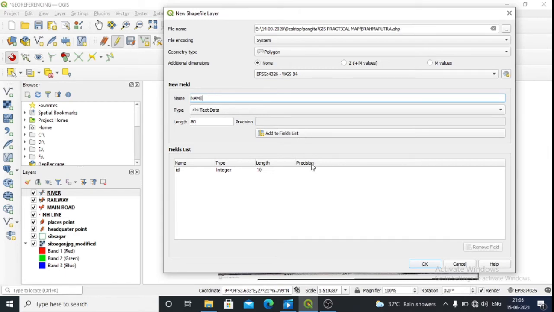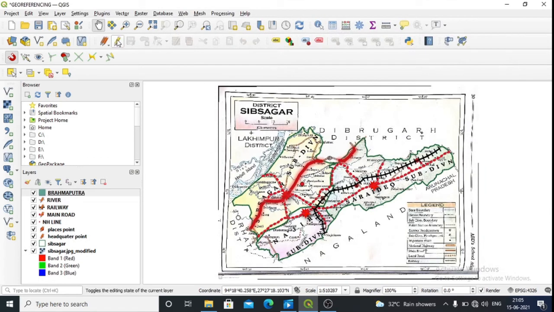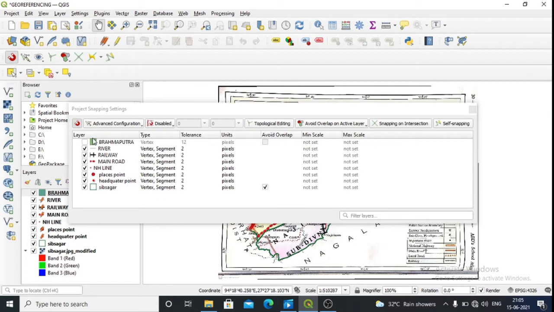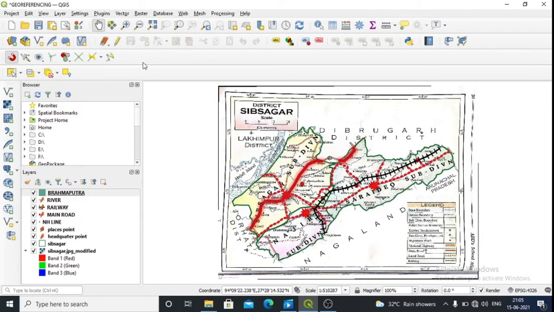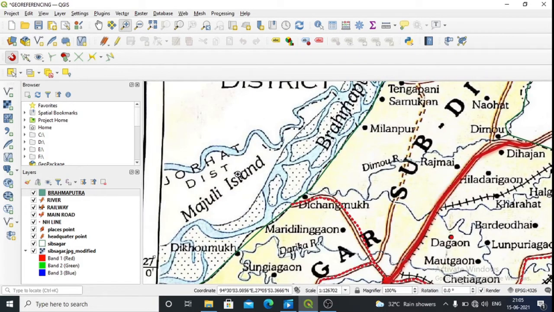So you can add this one, then add to the list, then click on OK. Now go to this particular option, then open the snapping option, then click on the Brahmaputra layer, then make this one vertex and segment. Tolerance level you make it 2. Then click avoid overlap, then click on avoid overlap action. Okay, so now let us polygonize this Brahmaputra.